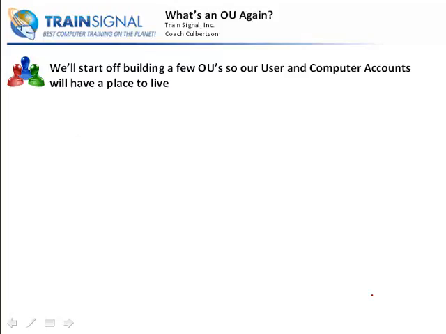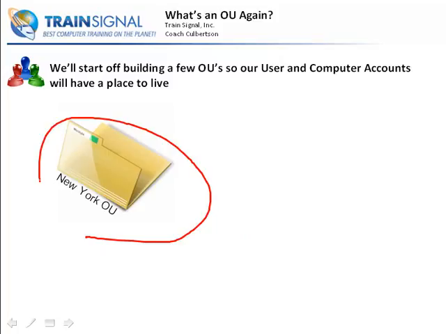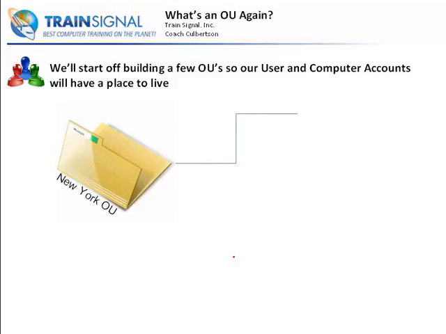Now we're going to start off building a few organizational units so that our user and computer accounts have somewhere to live. So we're going to start real simple. We're going to create a New York organizational unit. We're going to create basically a folder for all of our New York stuff. Now later on down the line, just so you know, we'll probably break this out a little more, but we'll start easy and simple and work our way up.